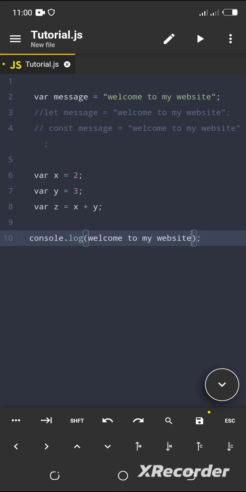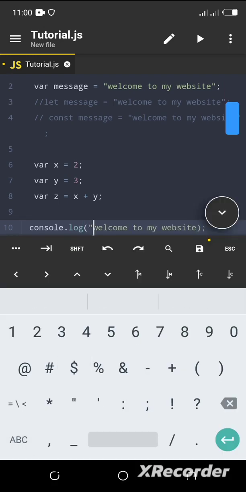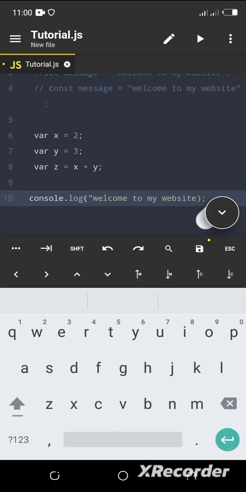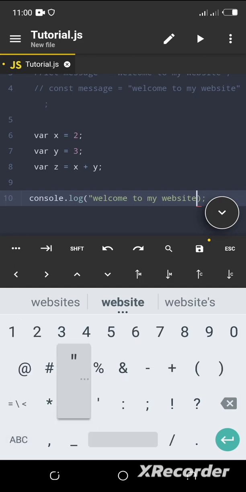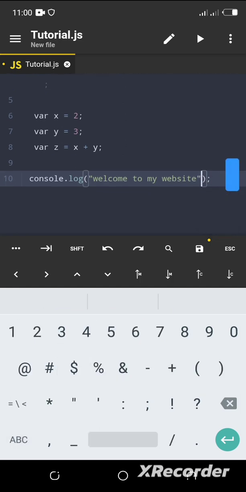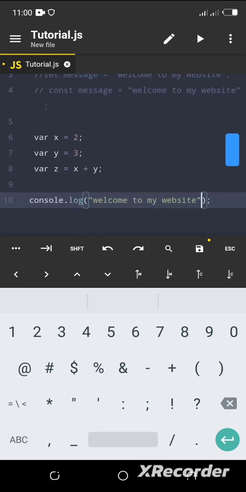So in order for this code to work, I have to put a double quote and also a double quote at the end. With this, we should have our code running. So let's check that.